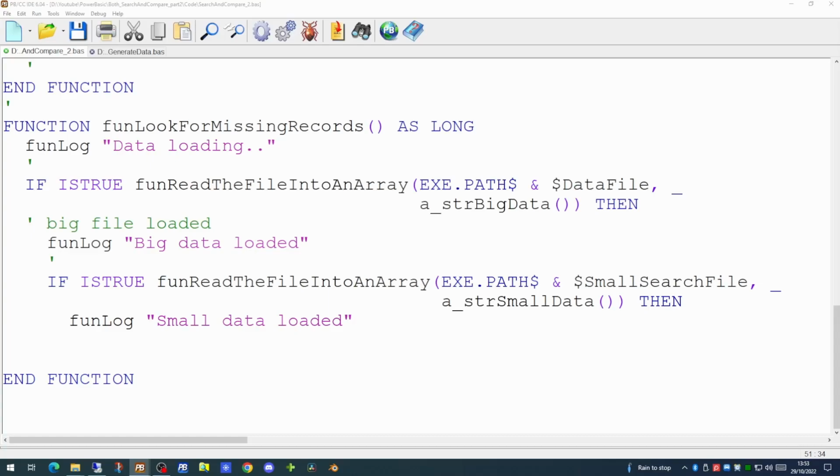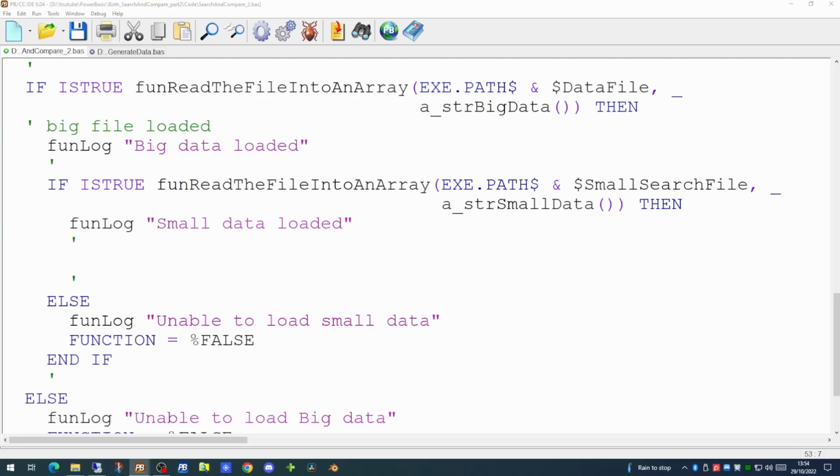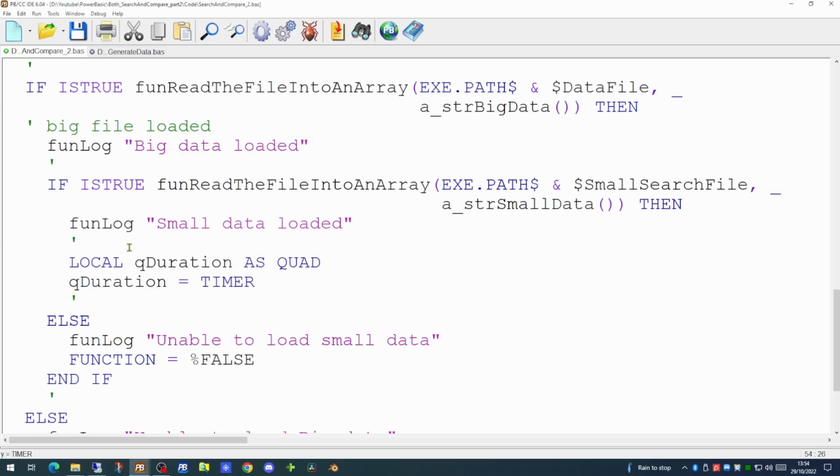If this successfully loads the data from the file, it will return a true. If for any reason it cannot load the file, it will return a false. And in that case, we can put a message out to a log to say we've been unable to load the data. In order to determine how long this function takes to run, we're going to capture the timer at the beginning of the function and report on it at the end. So we will declare a quad variable called duration, and we will populate that using the inbuilt timer function.